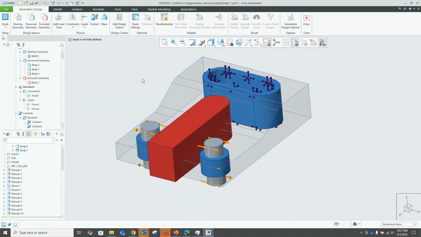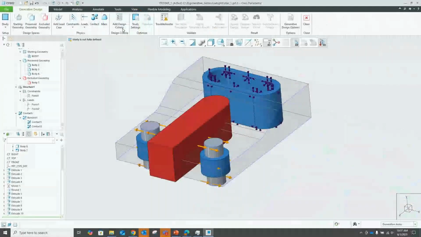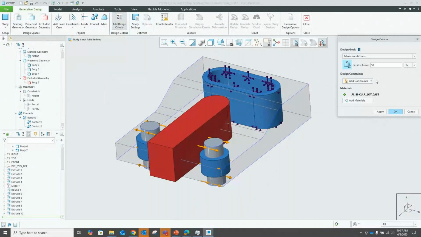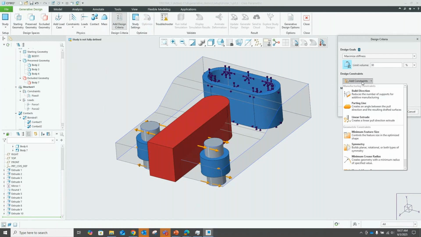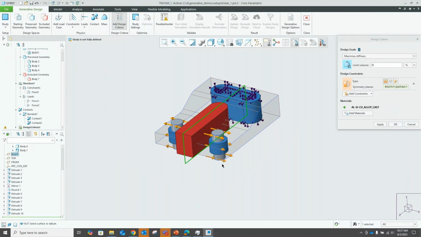So with this one, I should now be able to at least add the secret sauce, which is really this design criteria, right, where you're going to tell it, okay, I want to maximize stiffness and limit volume. My target volume is 30% of the original volume. And then I want to add constraints here, and maybe I want to make it symmetric, right? And I want to select, for example, one of these datum planes here that I might have as my symmetric constraint.